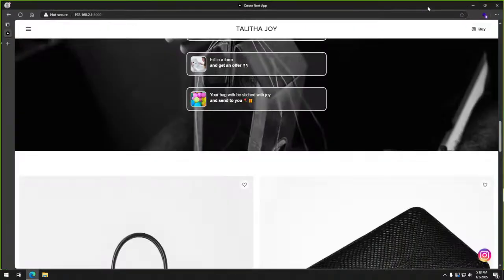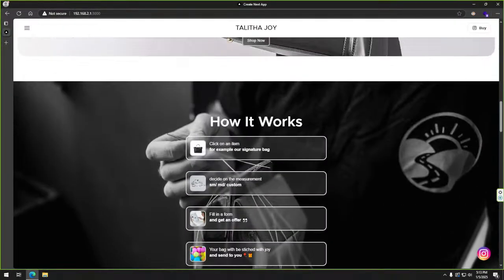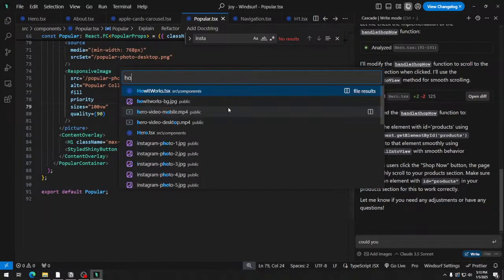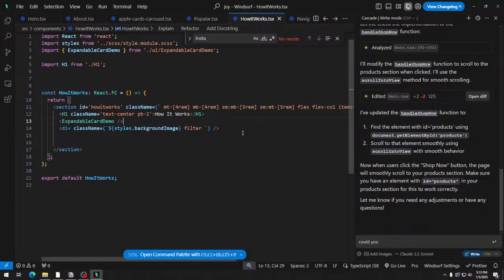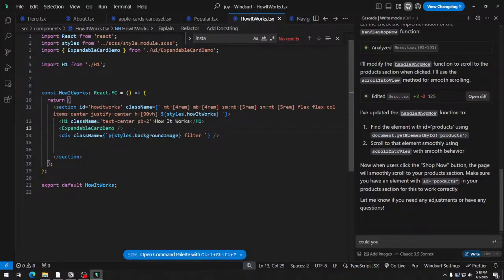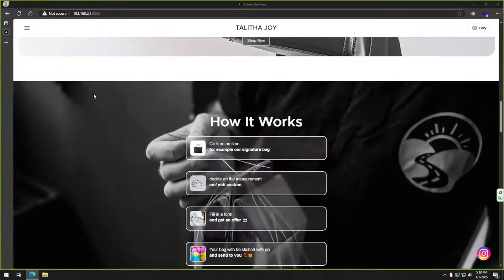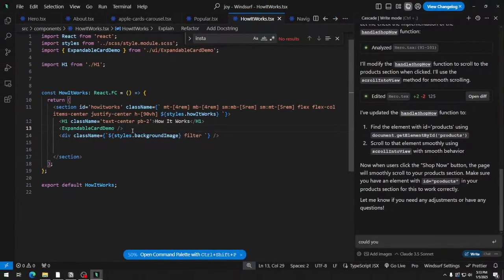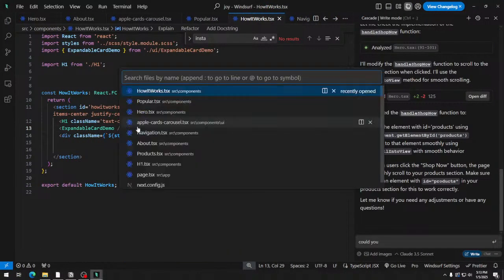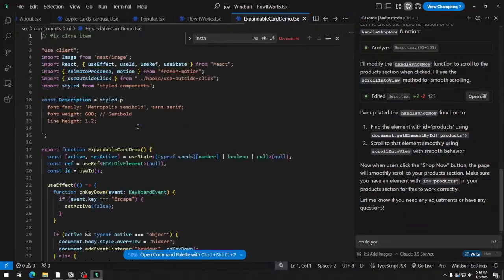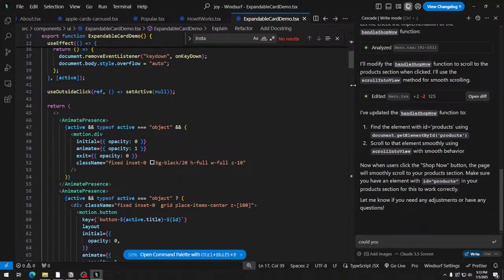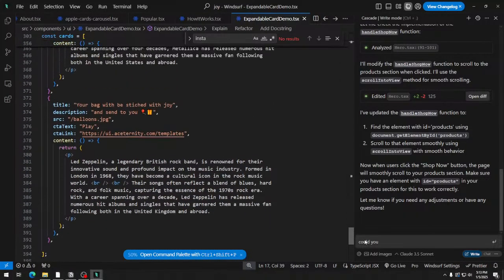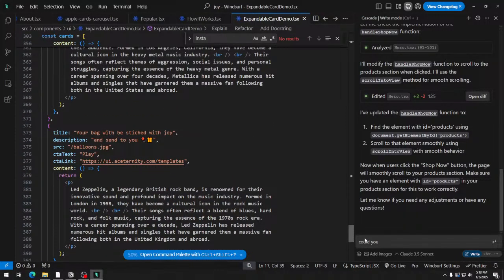Okay, so the next one is how it works. So let's see. How it works. Okay, so the problem here is that it expands, right? And I want to disable that because it doesn't really matter. So, which is expandable card demo, and I want to, when a user clicks on it, I just want to remove it.